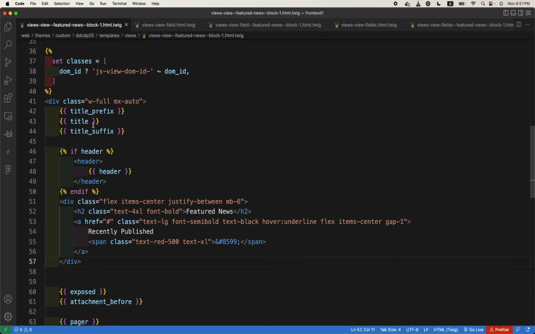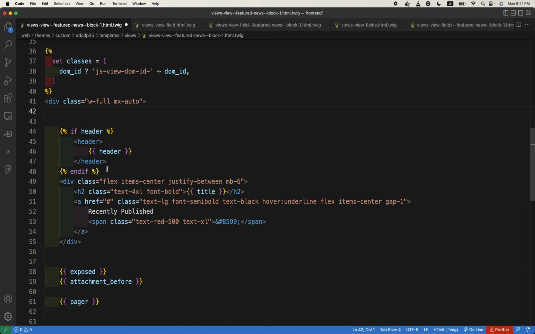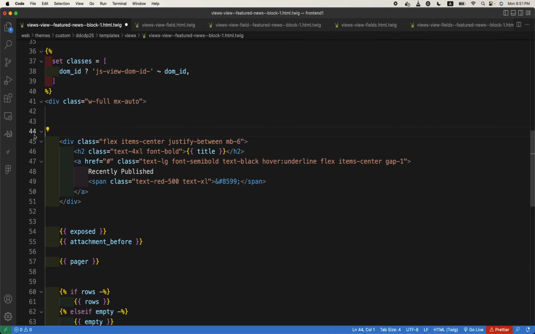So this is the title. If a view has a title or something like this, we'll add the view again. Okay, so this is the title. We'll move it to featured news. Clear? Yes. And I will remove this for now. And if there is a header, Control X, this link will be added to the header.